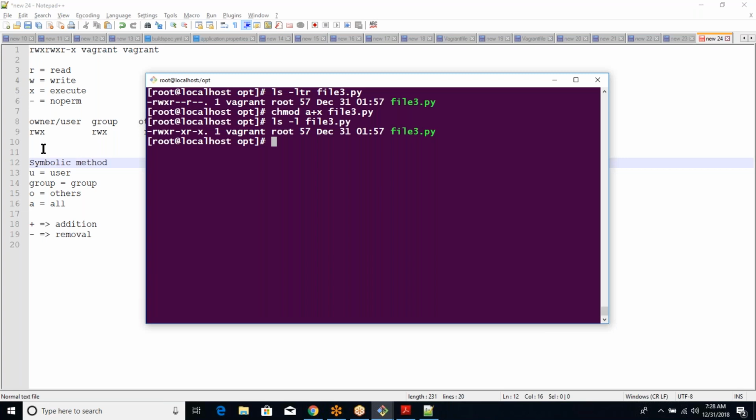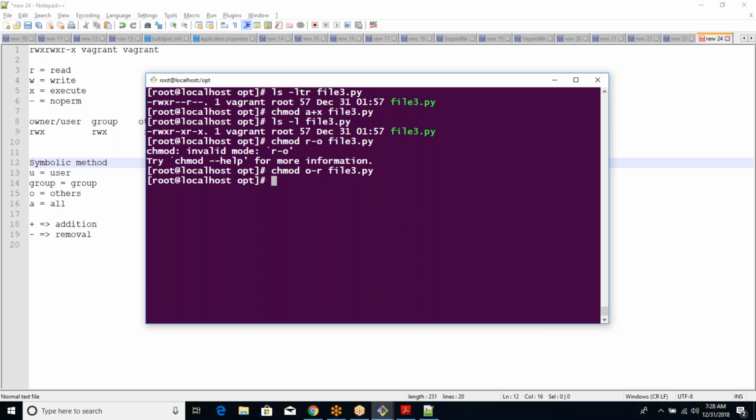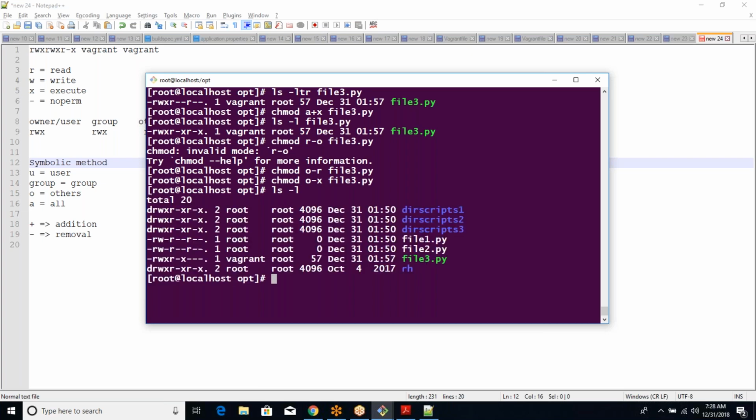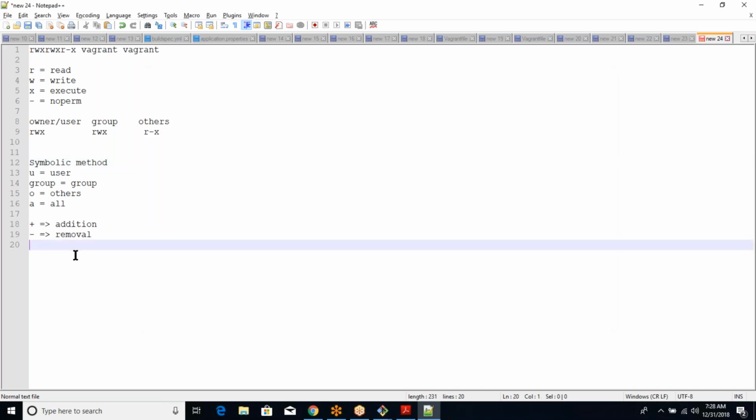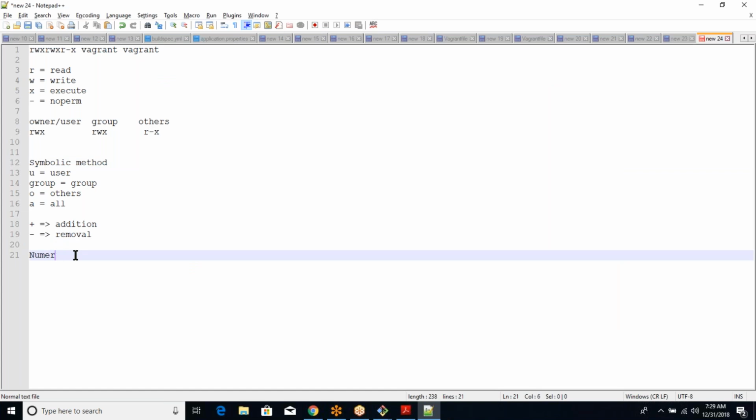Let's say I want to remove all the permissions for others. Chmod, say r minus others file 3.py, and sorry, I have to do the reverse here. R, and also execute permission. So all the permissions for others have been removed. Now when I want to do multiple permissions, I would try another method, which is the numerical method.